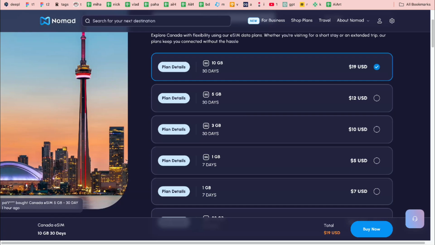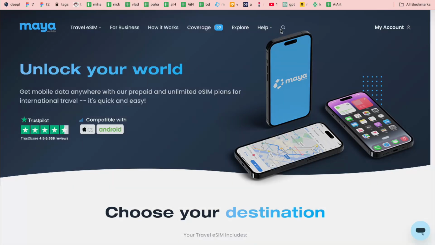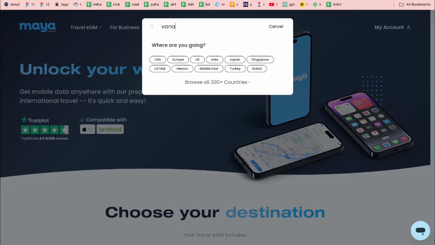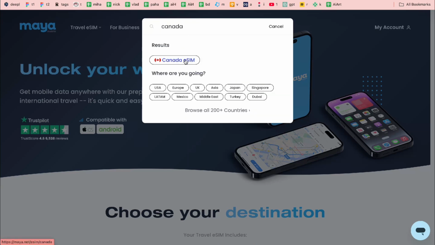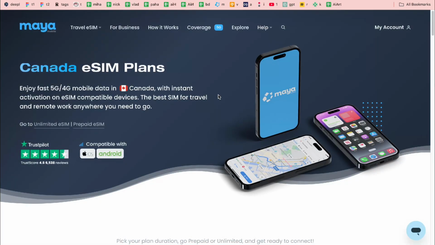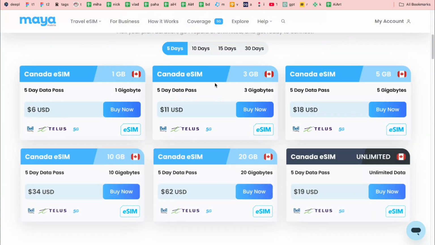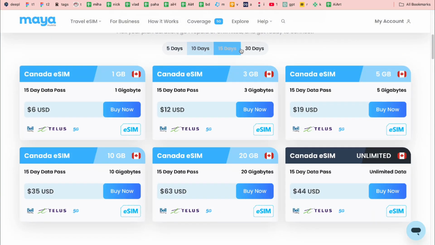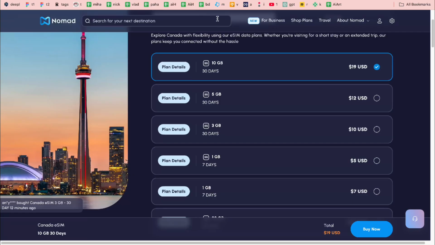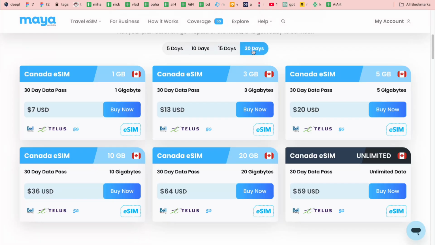And let's try to search for MayaMobile Canada. So we can search for Canada here. And what can we see? The first key difference is that on MayaMobile, we can choose the number of days we need to use our eSIM for. So for example, here for 5 gigabytes for 30 days, we need to pay $12. And on MayaMobile for 30 days for 5 gigabytes, we'll have to pay $20.